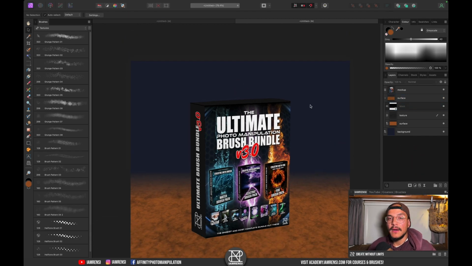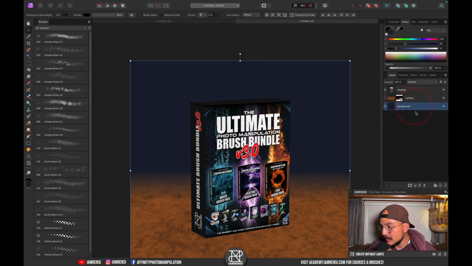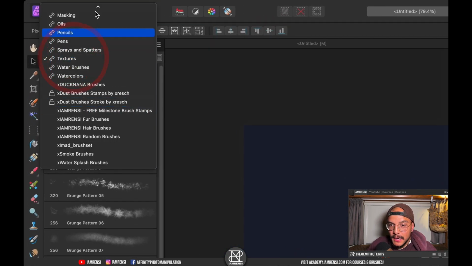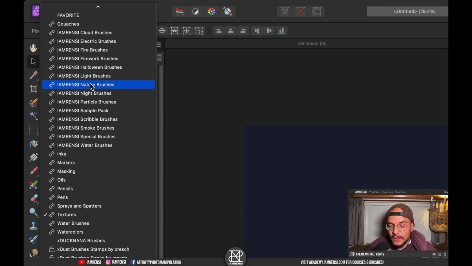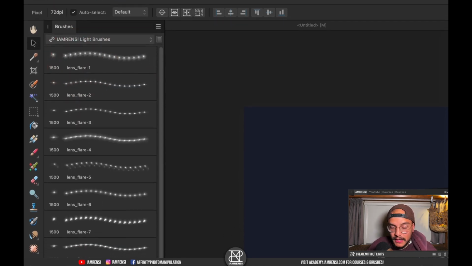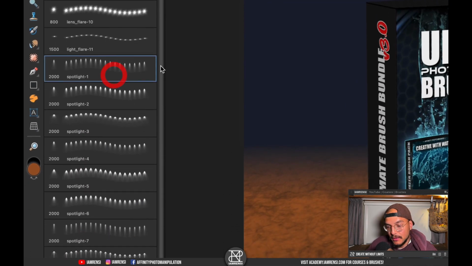All right, now let's create some spotlights. So we've got our surface right here with our background layer selected. I'm going to create a new pixel layer, and I'm going to go to the IAMRENSI light brushes, which are these ones right over here. And in the light brush pack, you will find 11 lens flares and 10 spotlights. So we can basically just grab any spotlight.